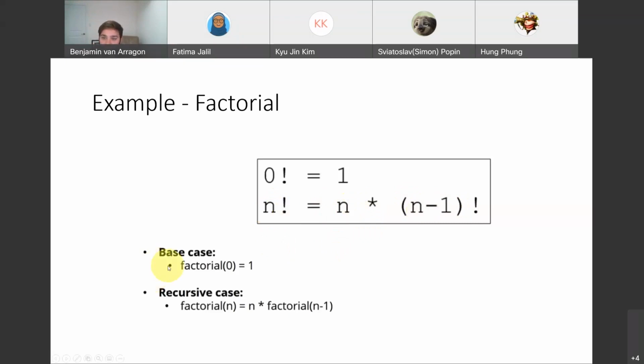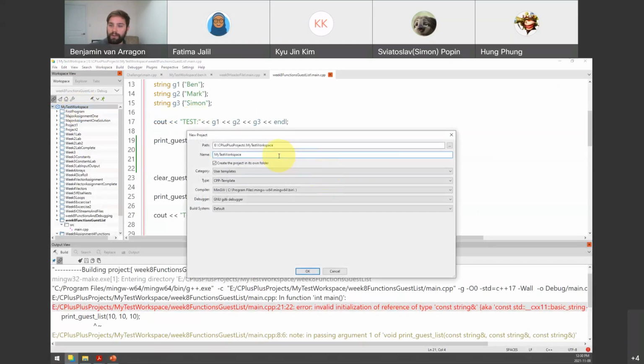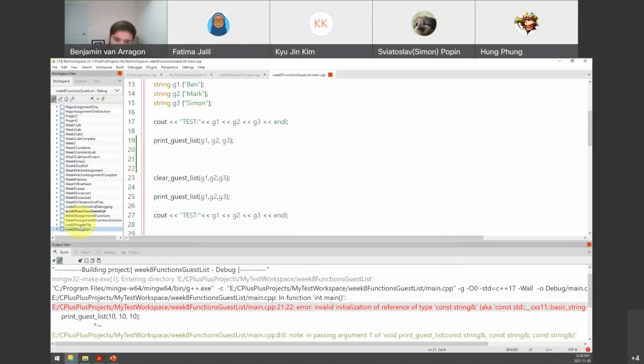So you can get some really massive numbers with factorials. And we'll actually do an example here in Code Lite, and look at what that might look like, okay? So let's open up our Code Lite here. Make a new project, and you can follow along with me if you want. I'm just going to call it Week 9 Recursion. Okay? Set that as my active project by double clicking it and open the main.cpp here.